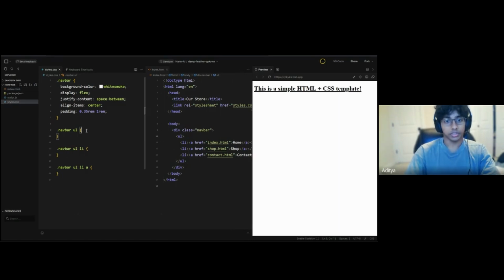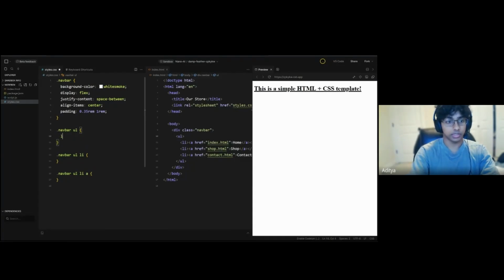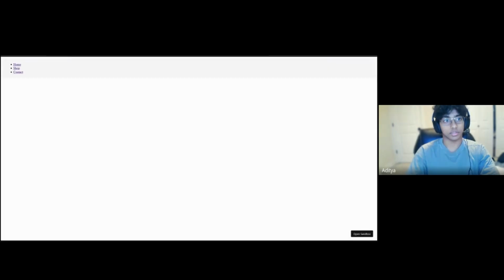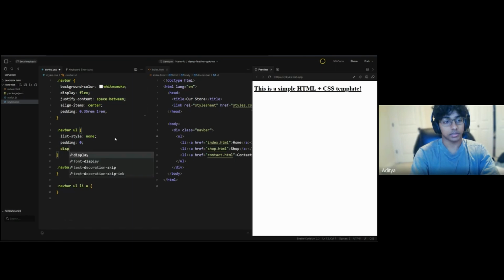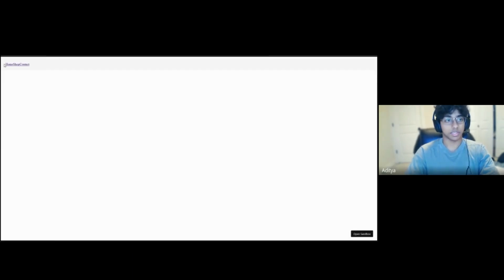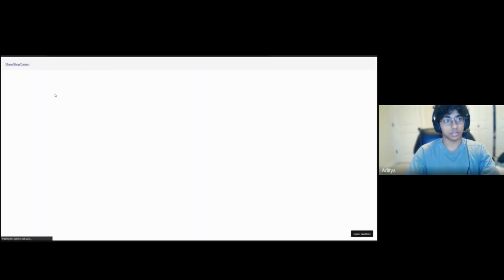So for the unordered list, I don't want it to have bullet points. That's where the list style property comes in, and I want to say none. That's going to remove those dots, and I want to remove any padding that exists on there, and I want to make it a flex display. On refreshing it, you can see that these are now placed side by side. If I didn't add a flex display, these would be stacked vertically, but upon adding a flex display, these are now stacked horizontally.